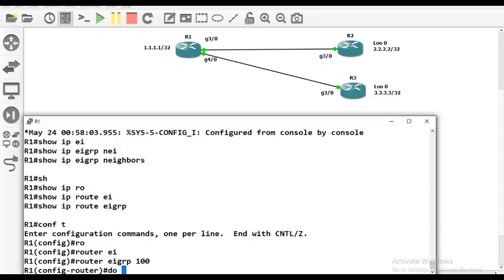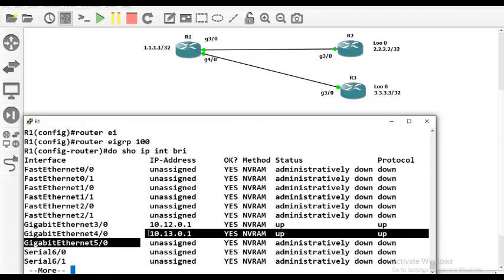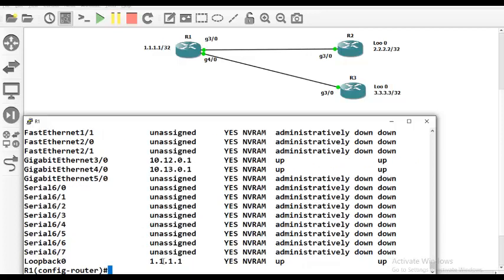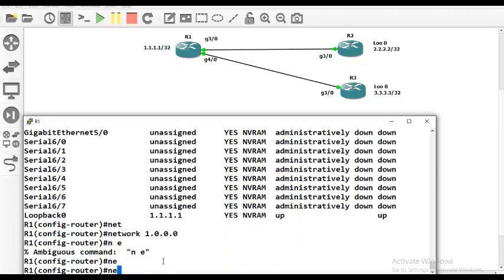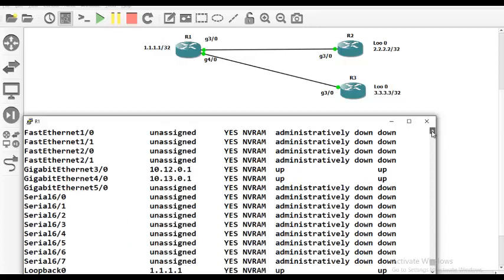Simply if you type show, it won't work. Do show IP interface brief. I see there are 10 networks. And then I see a loopback, one network. So all that I need to do is say network 10.0.0.0. So when I say 10, EIGRP will start running on both these two interfaces because both the interfaces have 10 in the first octet.